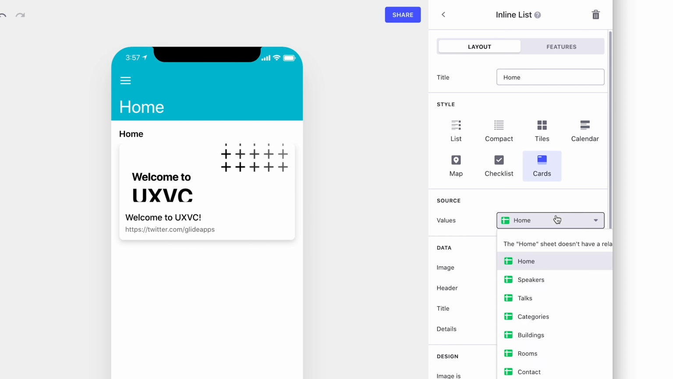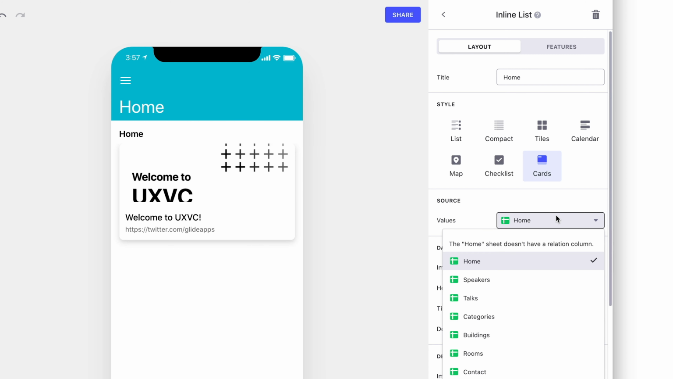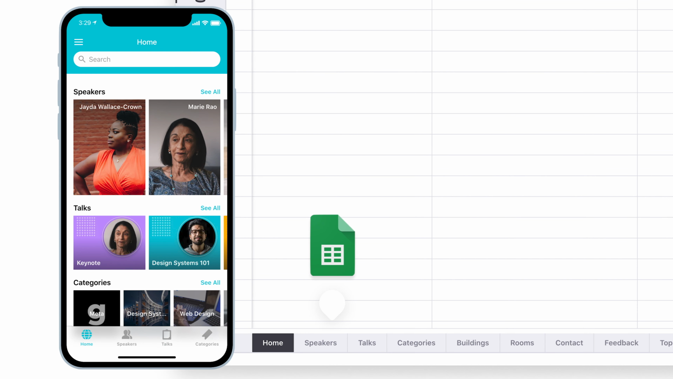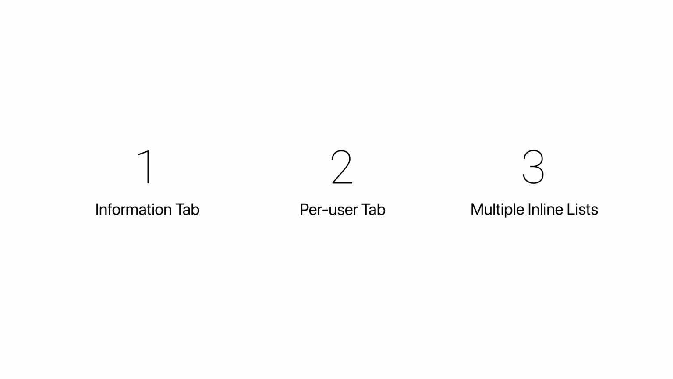When we add an inline list, we can choose any sheet as a source, not just the sheet our tab is based off. Here we're seeing data from the talks sheet, the speakers sheet, and the categories sheet. So that's 3 use cases for the details layout: creating a simple information screen, creating a per user screen where logged in users see only their own data, and creating a screen with multiple inline lists.